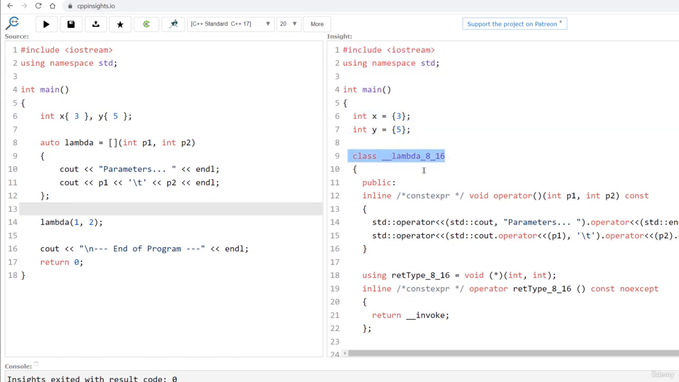The compiler is actually going to generate a class called a closure behind the scenes. You can see it has a funny name with a bunch of underscores and numbers and so on. We have the function call operator right here. The formal parameters are going to be P1 and P2, as we have it in our actual code to the left here. This is going to be const. We will talk about const a bit more as we go along.